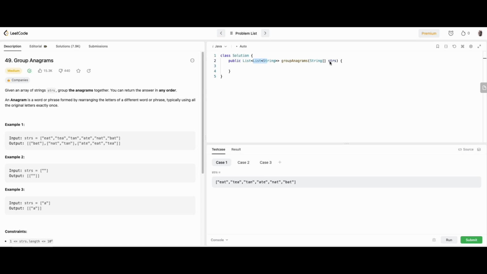For this problem, you'll be given an array of strings and you need to return a list of all matching anagrams. So essentially it'll be a list of string lists. Anagrams are strings where all the characters match but they are arranged in different orders. For example, eat and tea, both of them have the same characters, they're just rearranged.